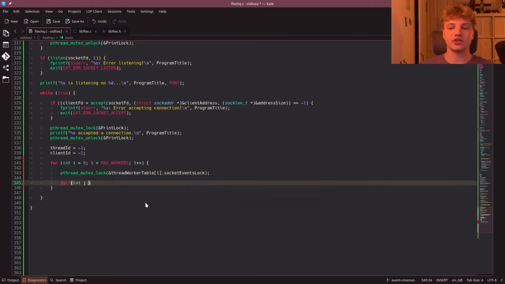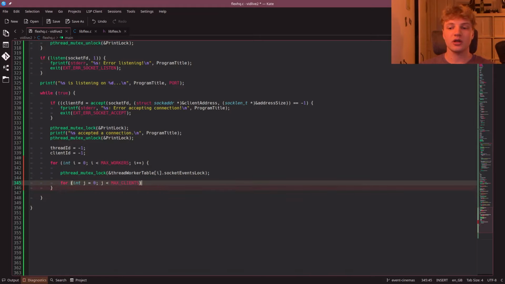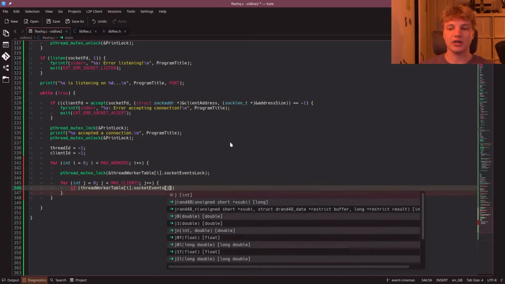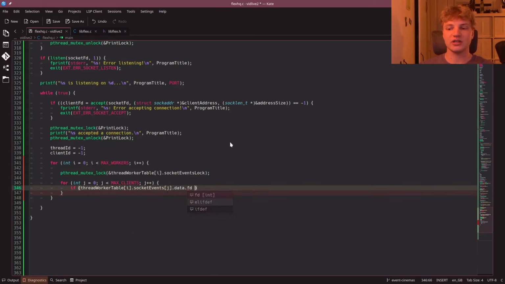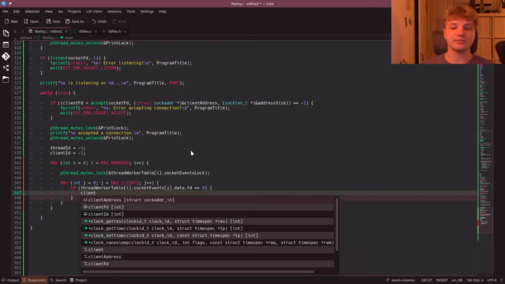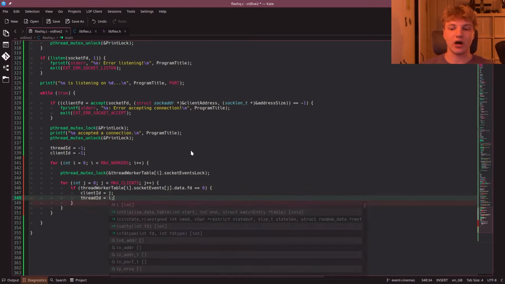So now for int j equals 0, j less than max clients, so we're looping through the entire socket events structure of that worker to see if we can find a free spot. So if thread worker table i dot socket events j dot data.fd is equal to 0. Now remember, this is what we said was our uninitialized value. Then we can say client ID is equal to j and thread ID is equal to i, and we can break.